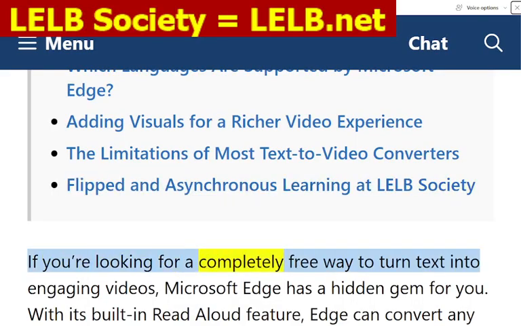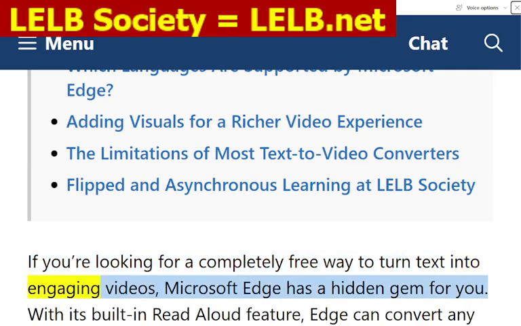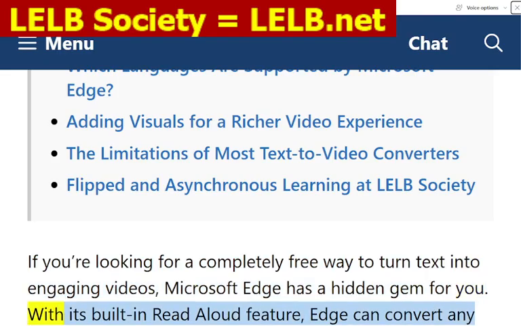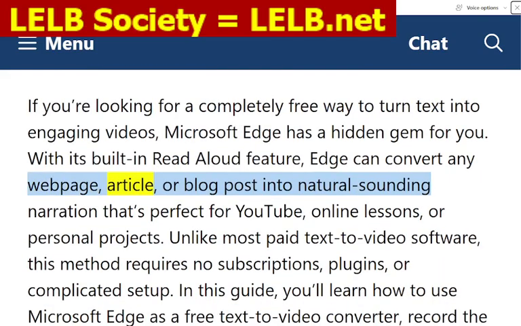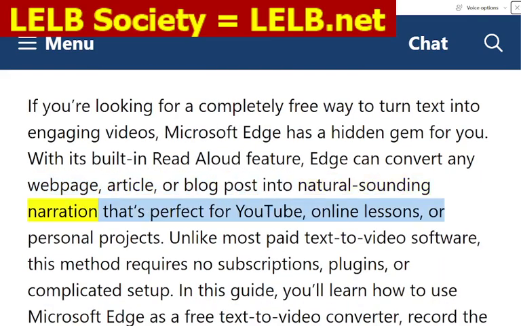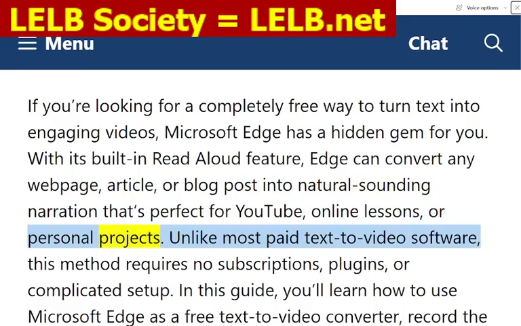Flipped and asynchronous learning at LELB Society. If you're looking for a completely free way to turn text into engaging videos, Microsoft Edge has a hidden gem for you. With its built-in Read Aloud feature, Edge can convert any web page, article, or blog post into natural-sounding narration that's perfect for YouTube, online lessons, or personal projects.